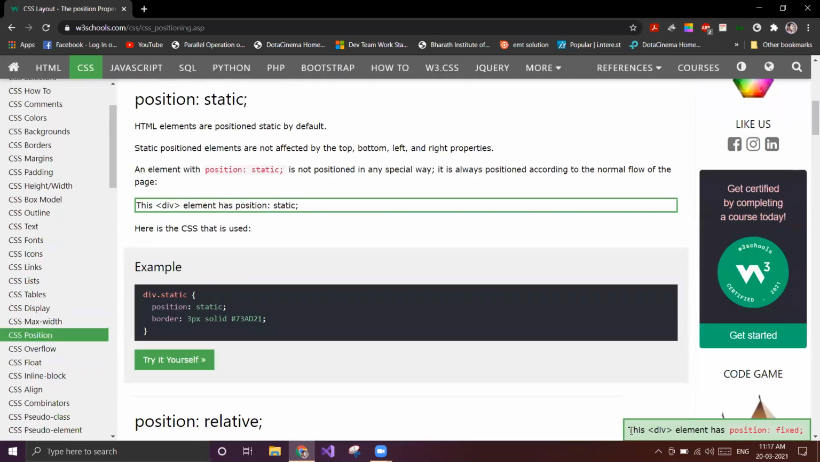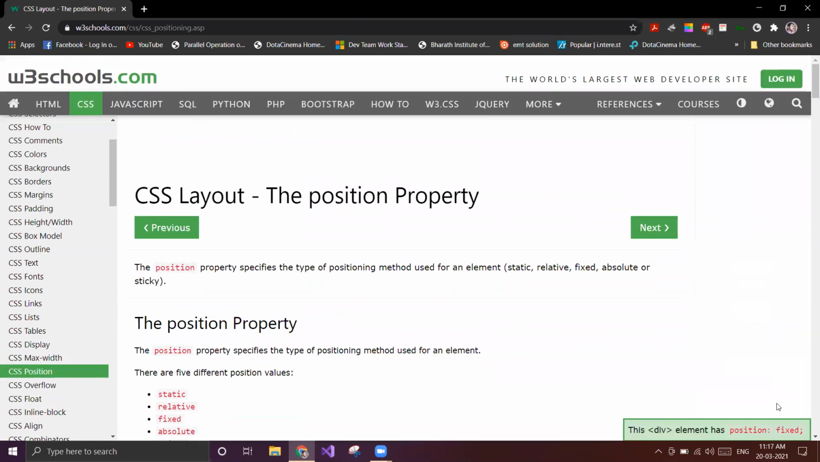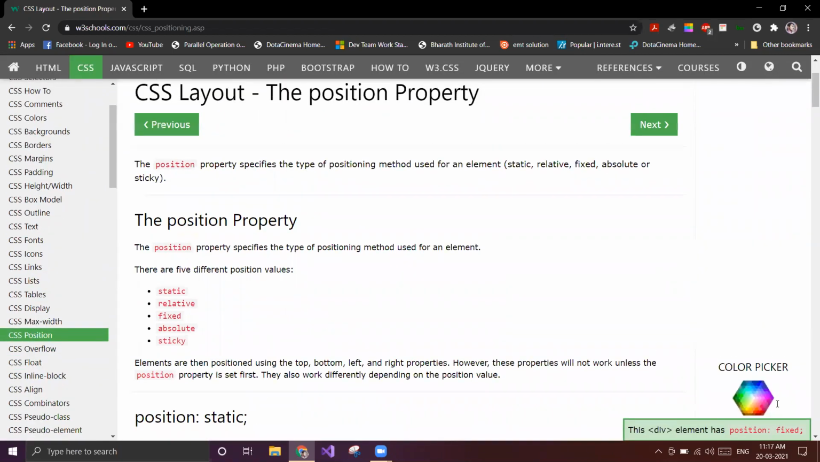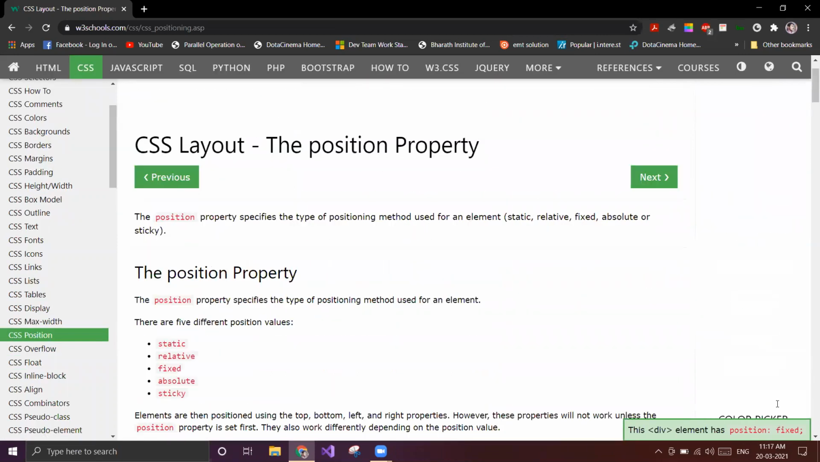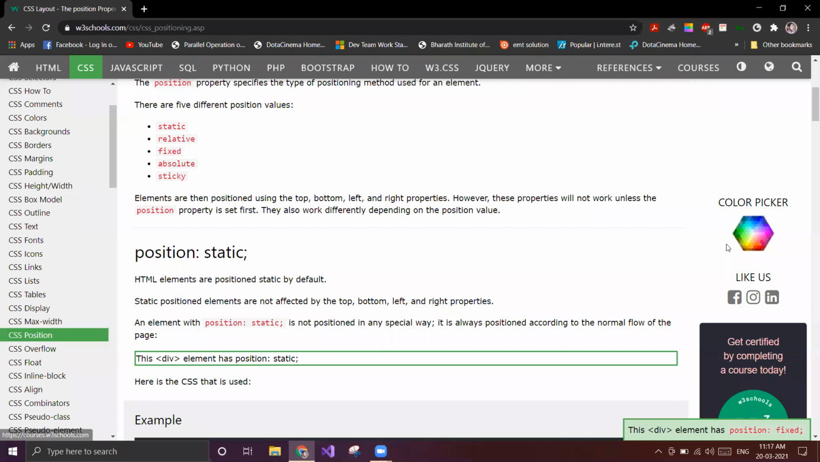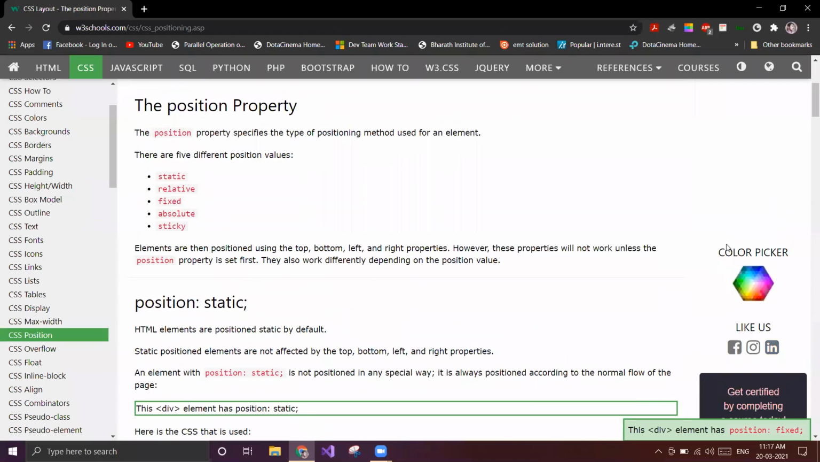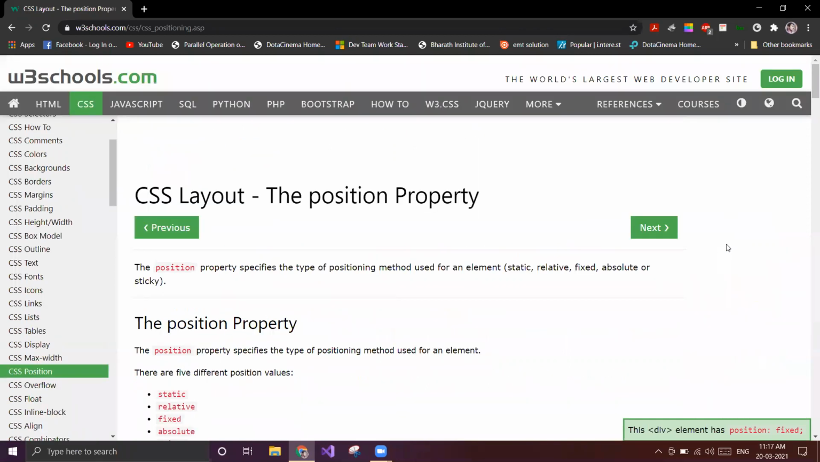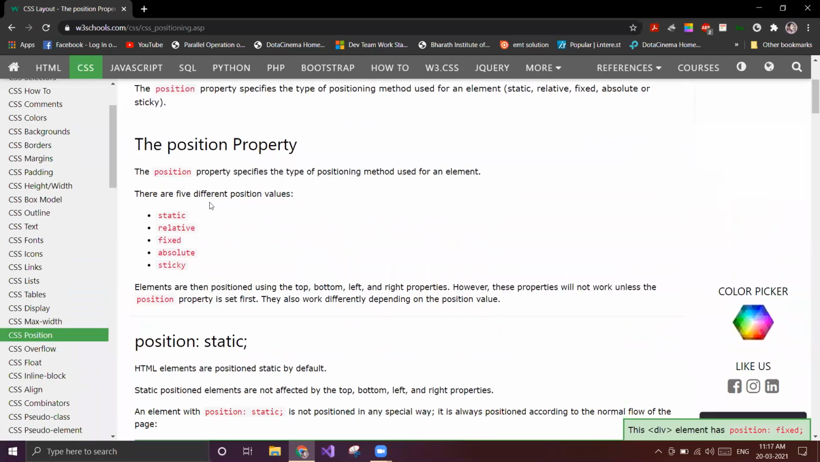And if you see this div element, something is written, right? Even if we scroll, it is not moving. So how to do this kind of thing? These are possible only with the help of the CSS position property. Let's see one by one what position values we can use. The position property specifies the type of positioning method used for an element. The position has 5 different values: static, relative, fixed, absolute, and sticky. Let's see them one by one.